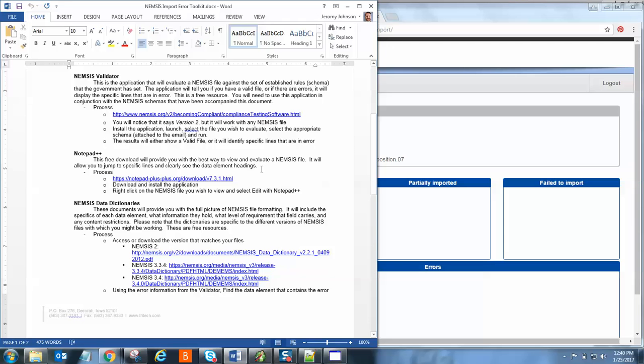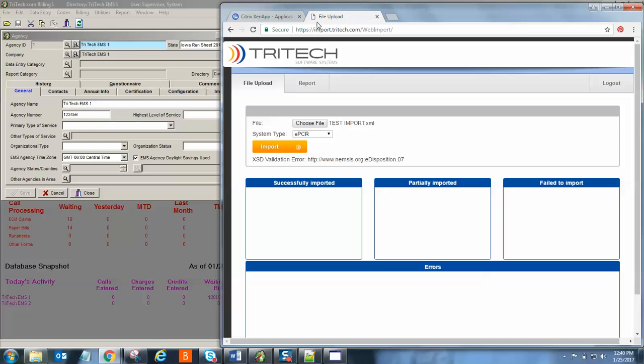So when you call us or email us and ask for these tools, we're going to send you this document. We're also going to attach the schema files that we used over in the NEMSIS Validator so that you have the measuring stick with which you can evaluate your files.